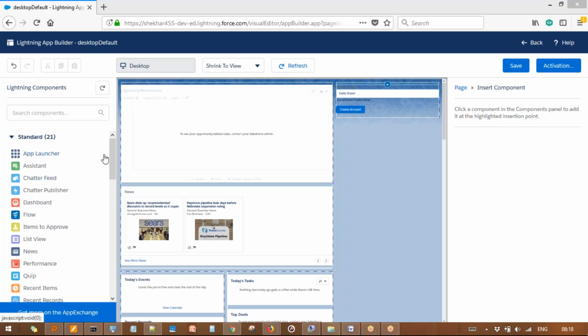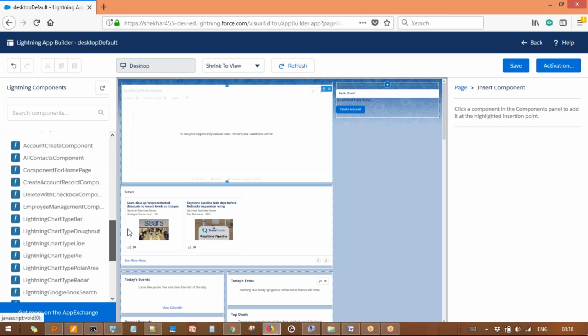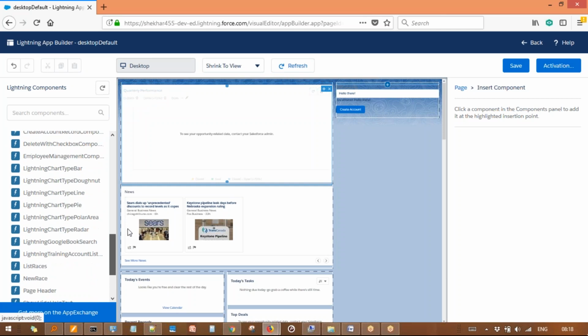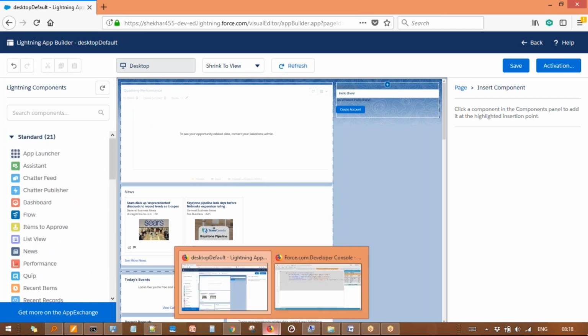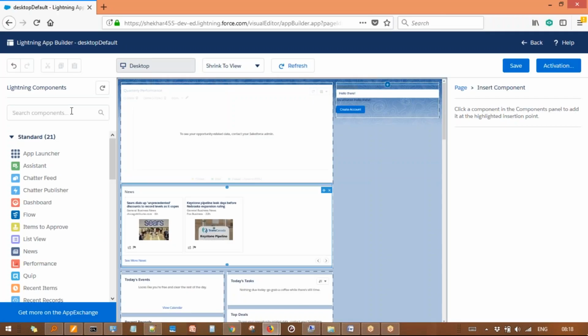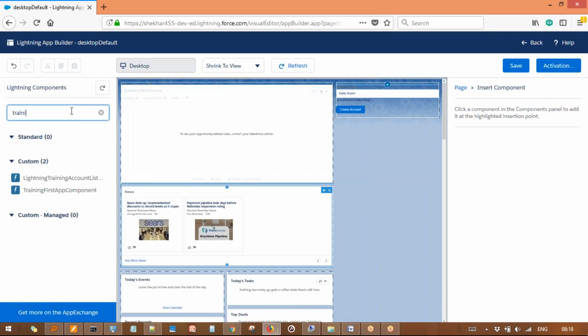I'm going to add my component here, where you can see my components all created at the left hand side. So just come down, and all custom components are our created components. So what is the name of the component? What was the name we gave? Training lightning app with controller. So let me search something like this. Something like training. Anything from training is going to come, which we have seen till this point.